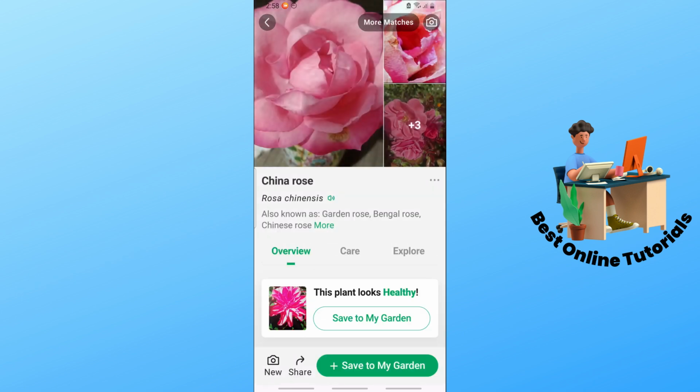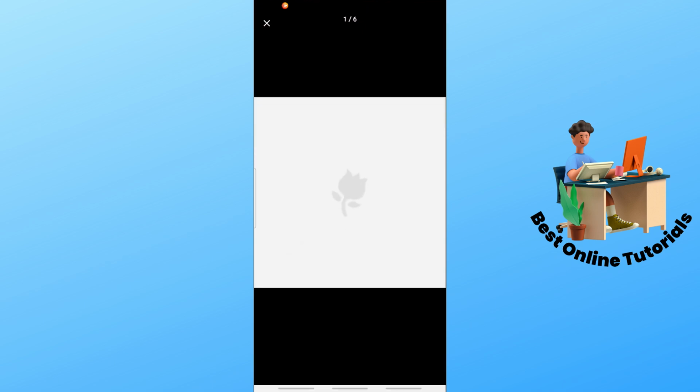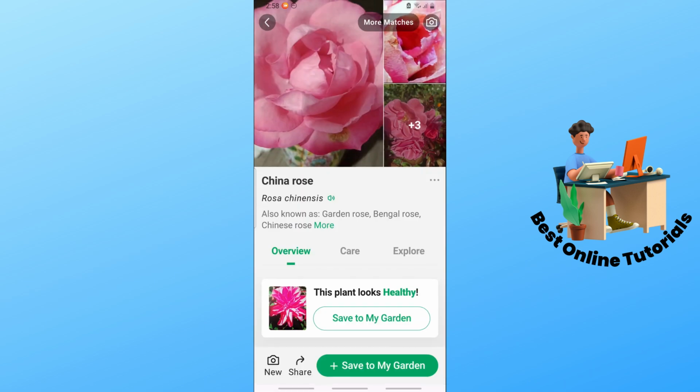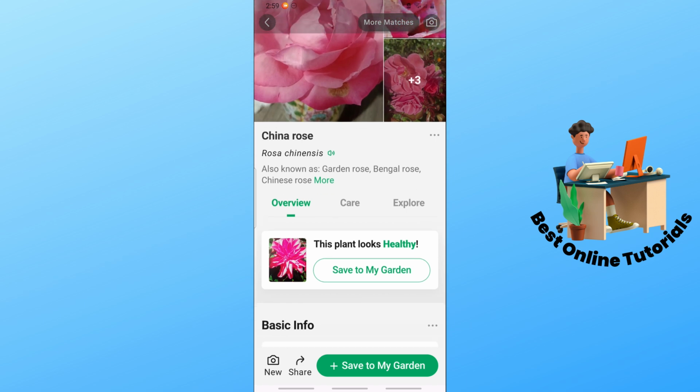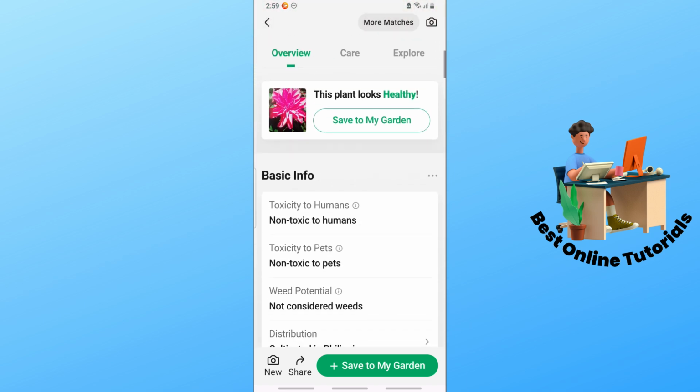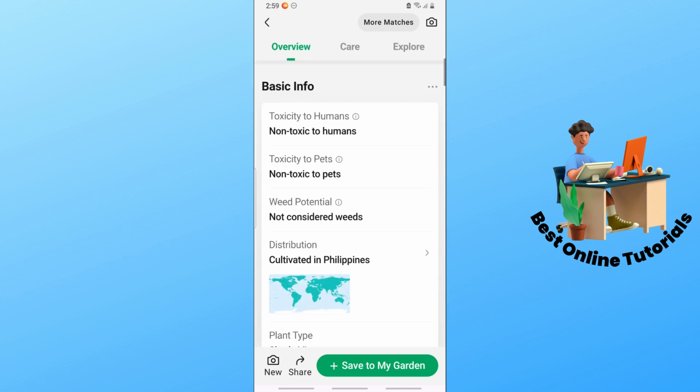And as you can see, it has identified that this is a China rose plant. And as you can see, you will have here some sample pictures, and make sure they are very identical in order for you to understand more. And you will have here an overview about this plant and the basic info, as you can see.